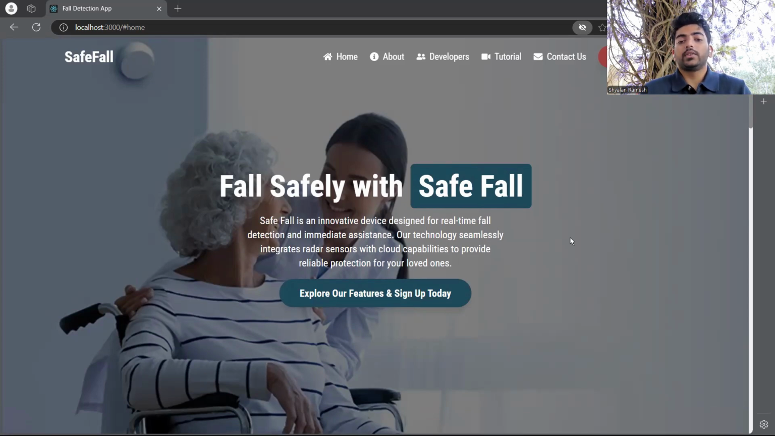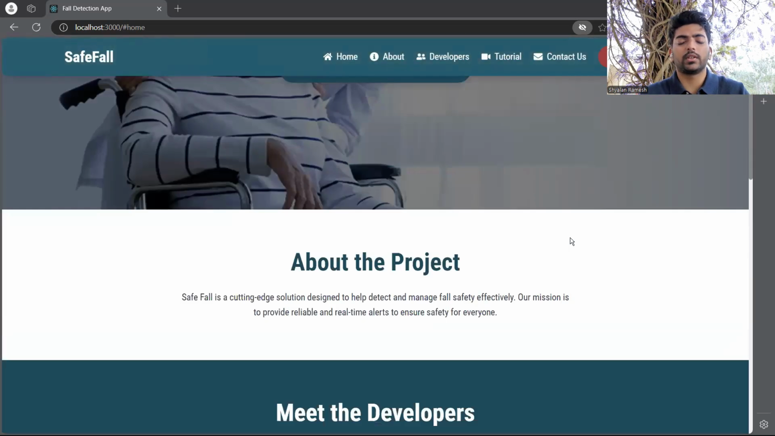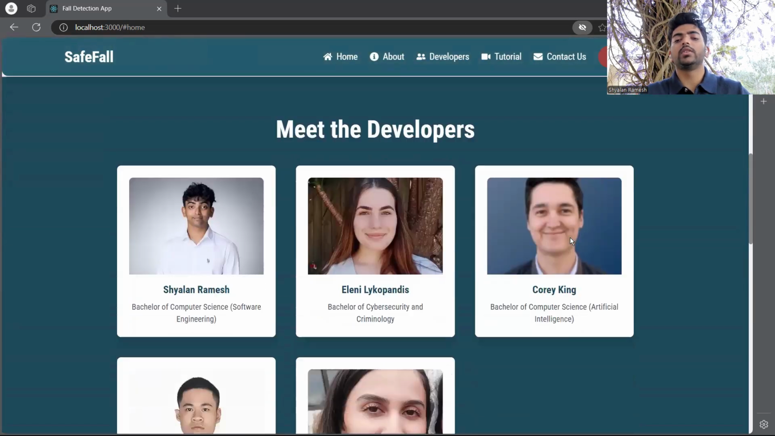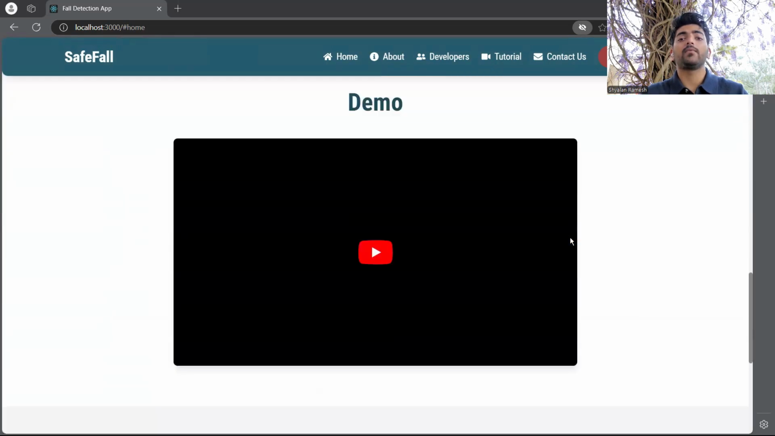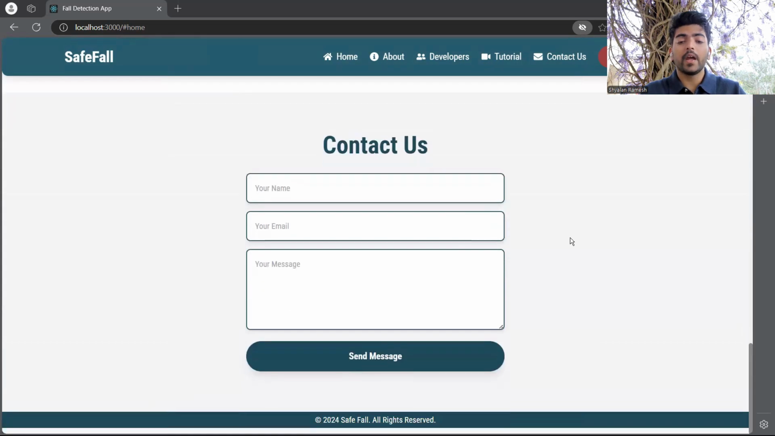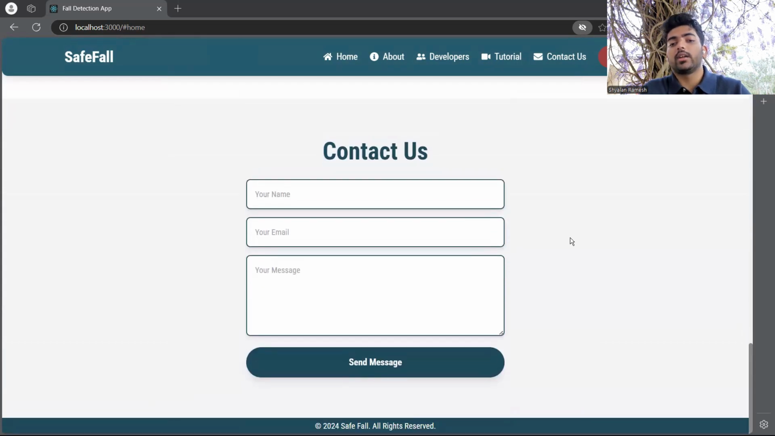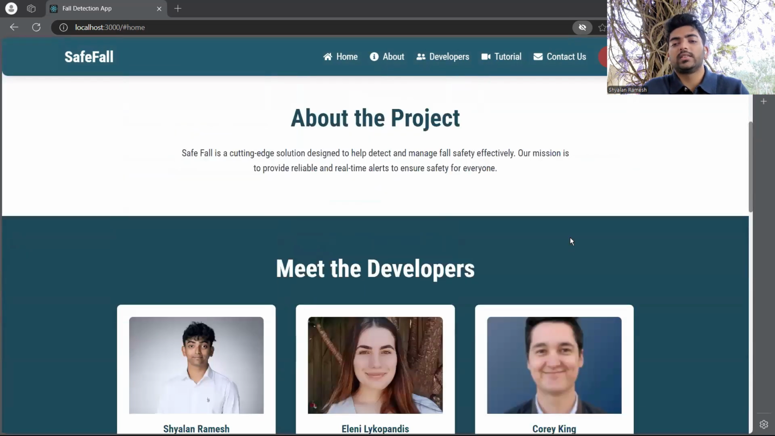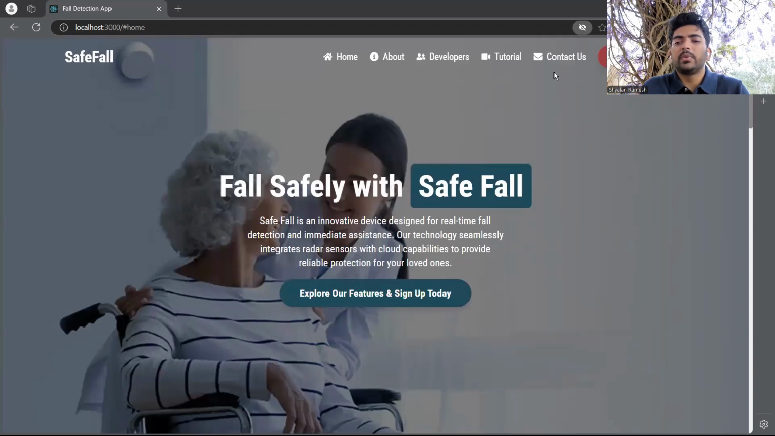So first, all the users are introduced to our landing site, which just shows a bit of a description about the project, shows who the developers are, and we would also have a demo video here to show how to use the platform. And it also concludes with a contact us form. It's a single static page site, which is pretty much easy to use for all users.